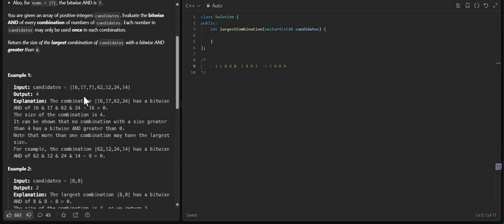So I have to return a combination from here, like in example 1. The combination 16, 17, 62, 24 has a bitwise AND of 16, which is greater than 0, and it is the largest combination having bitwise AND greater than 0. So that's why we are returning its size, which is 4. We have 4 elements, so 4 size. So I'll be returning 4 here.